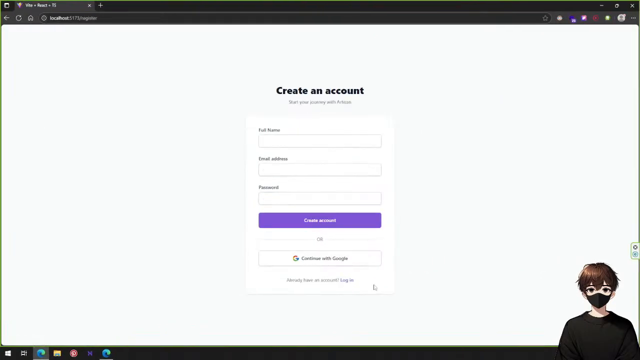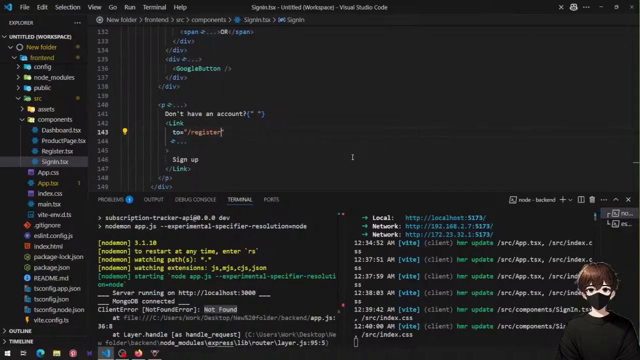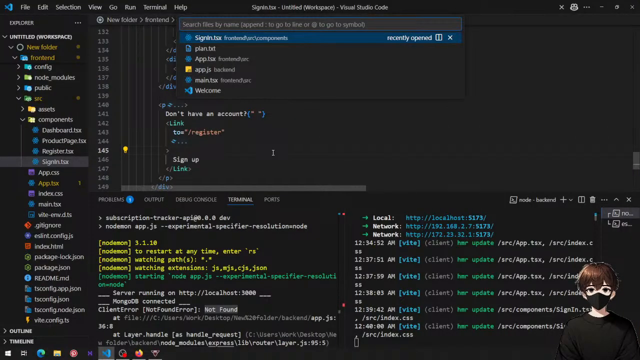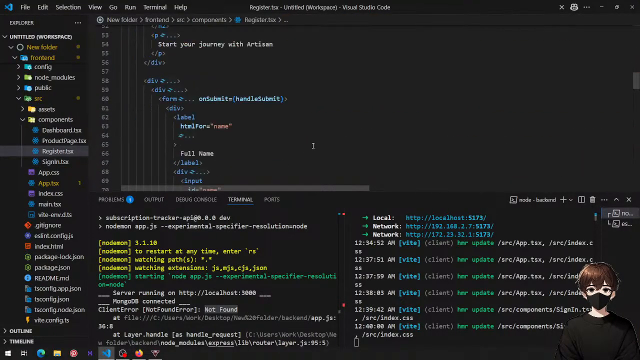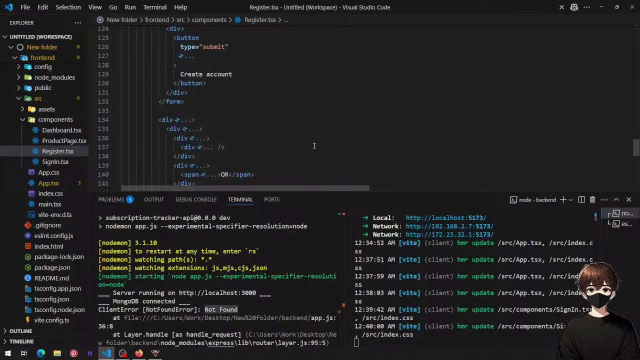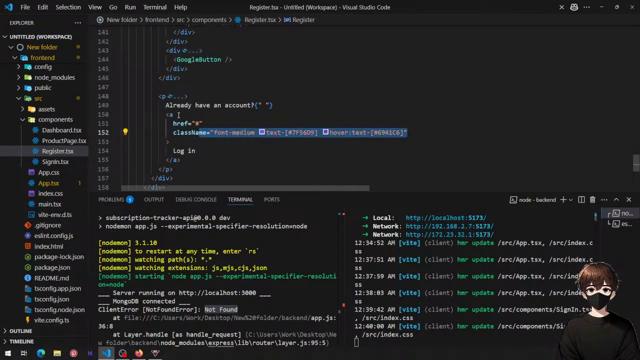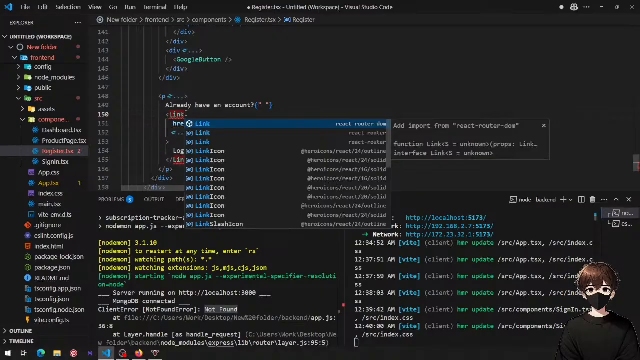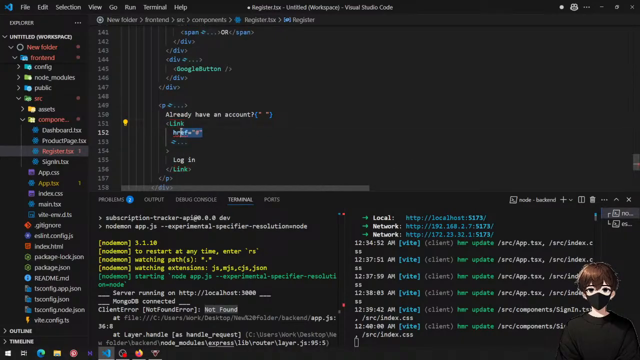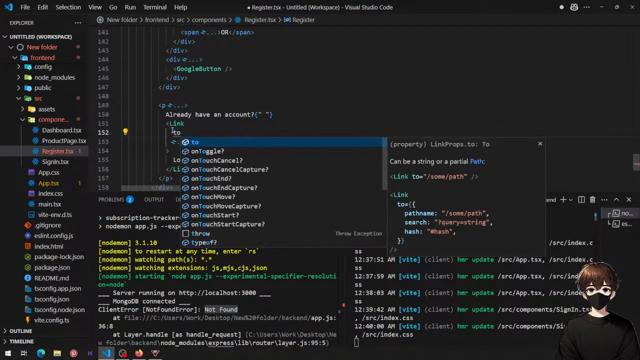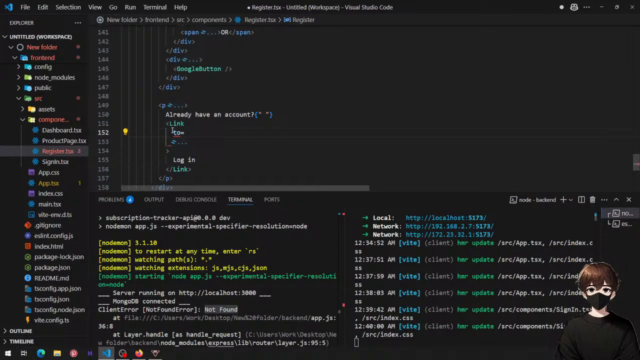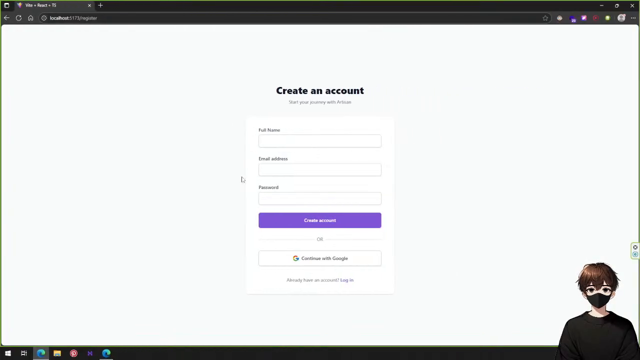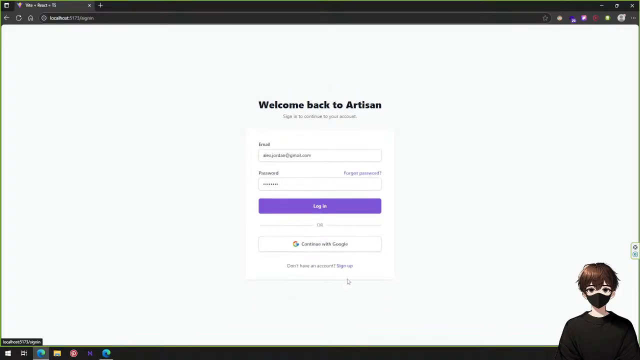Great. And the other one, which is the register, I need to do the sign up with the button. Let's see where it is. Okay, we have to log in here. Instead of the href, we're gonna do Link from React Router DOM. Instead of an href, we're gonna do to. I forgot, we are in the register, so we need to do sign in. Okay, all right.